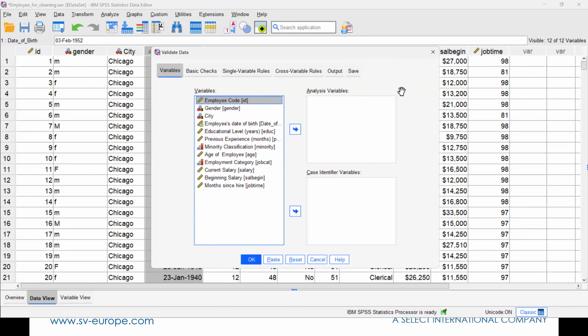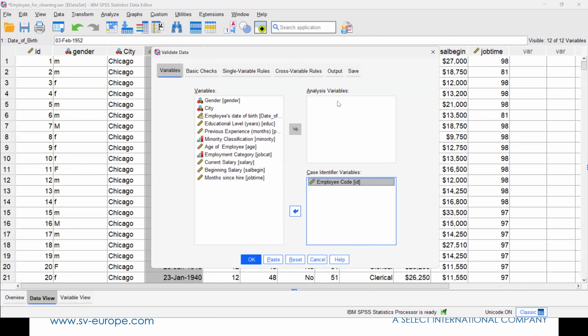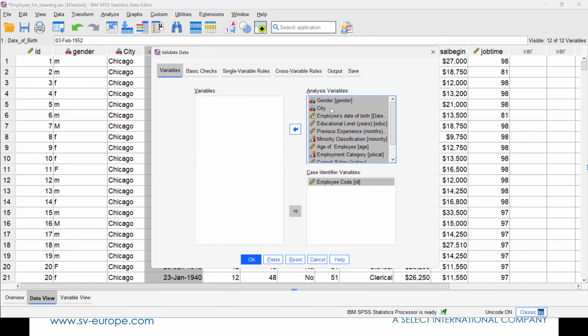Okay, so what's the first thing it's doing? It's saying, have you got a case identifier? Have you got some sort of unique ID? And it turns out I have. I've got employee code here, so I'll tell it that. It says, have you got variables that you want me to analyze anyway? And I'm going to say, yeah, I have actually. I've got all these different variables I want you to just have a look at. And if I click OK at that, it's going to run a series of basic checks.